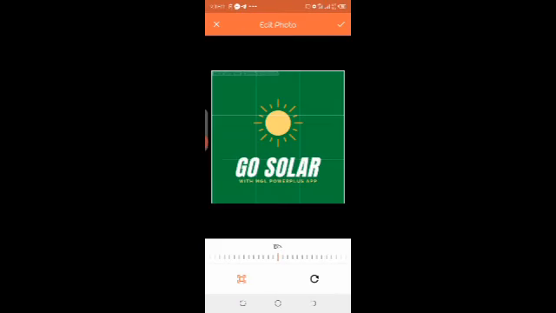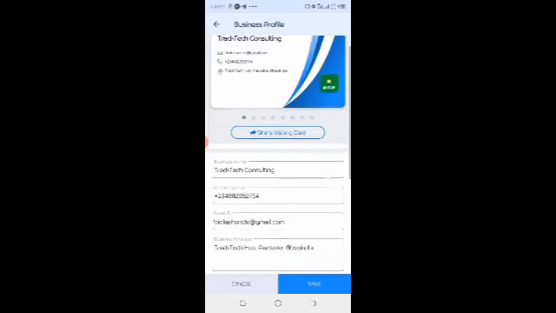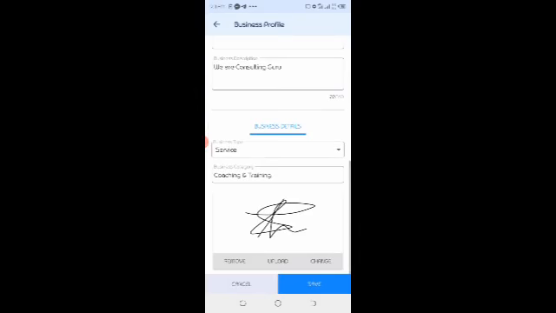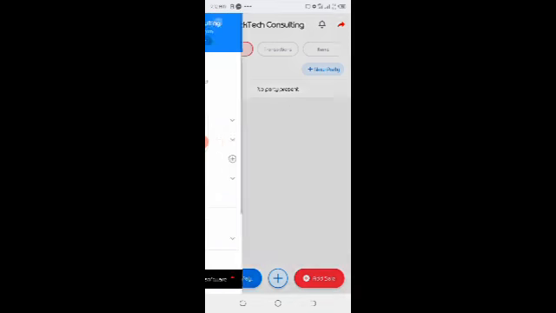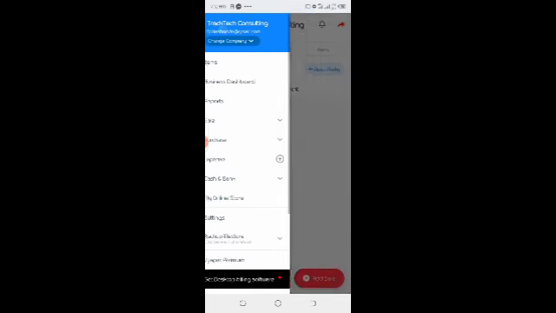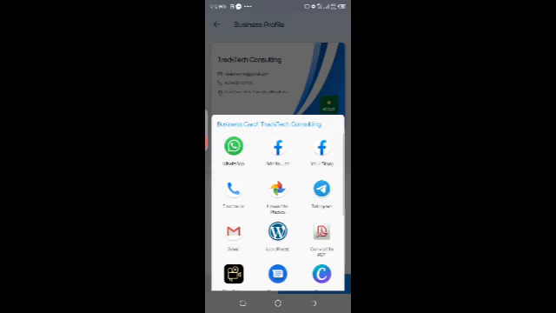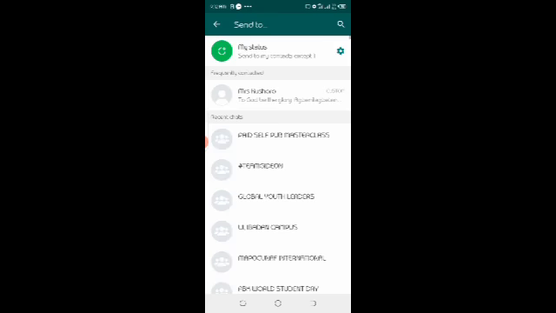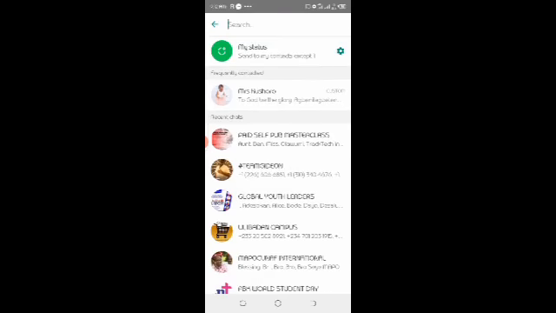I'll use this as the logo. So the logo has been placed here. So I can easily save it. Now that we are done with the whole setup, I can share this business card with people via WhatsApp. If somebody is asking for my logo, I can just send it almost immediately. I can share it to my status, and I can also share it to people.